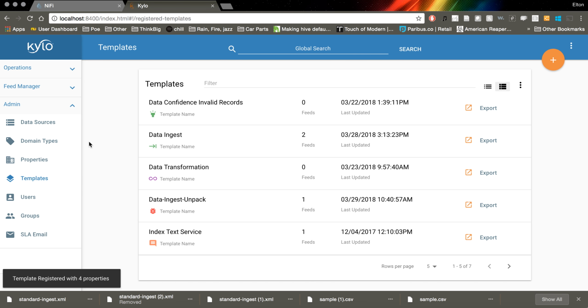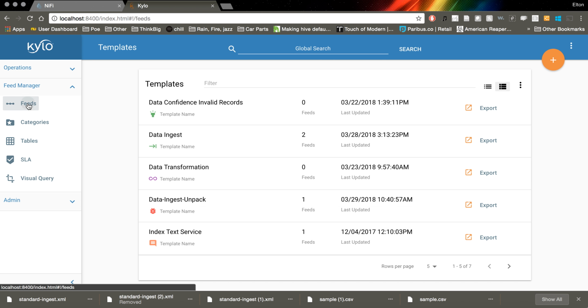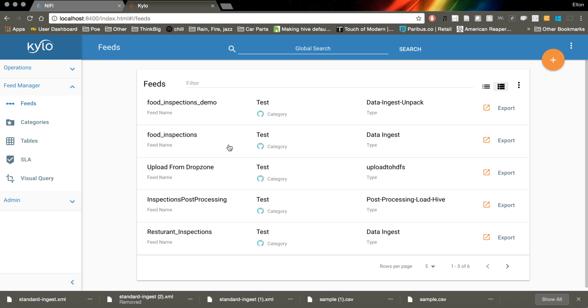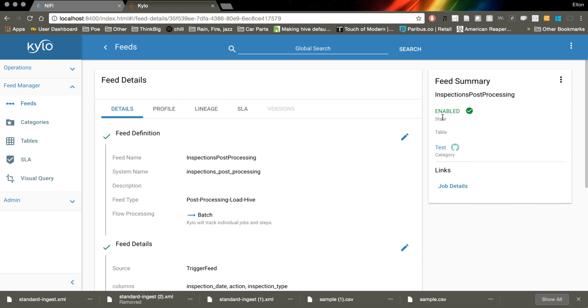Got it. Feed manager, feeds. Now we have this feed. I'm going to go ahead and disable it. And I'm just going to disable it.